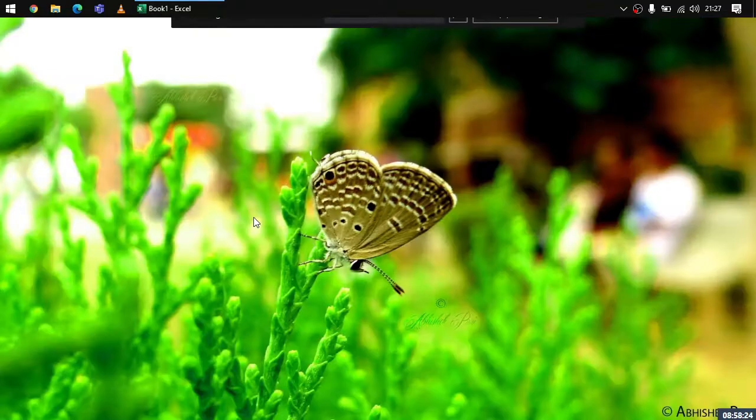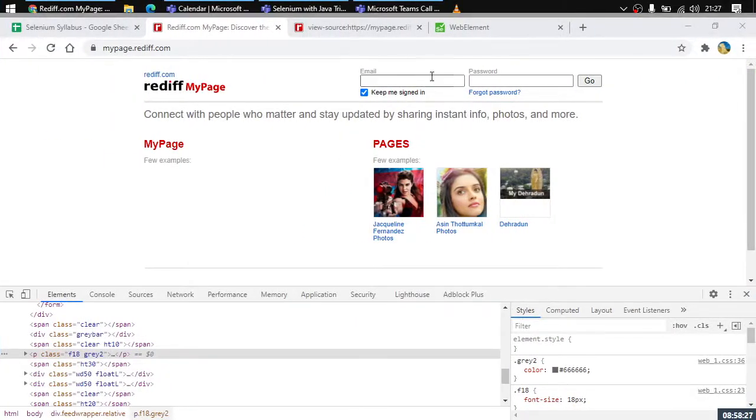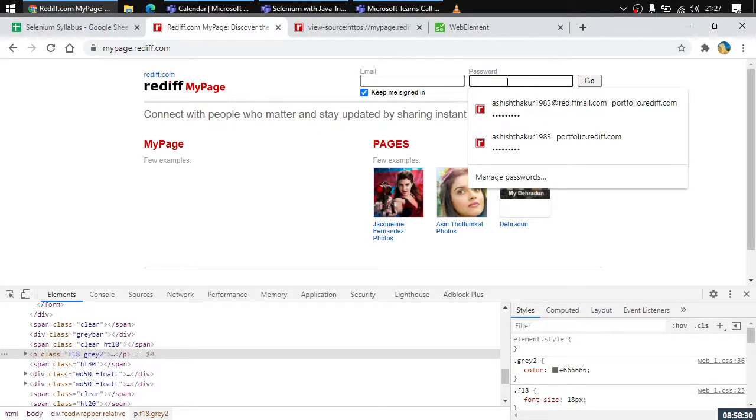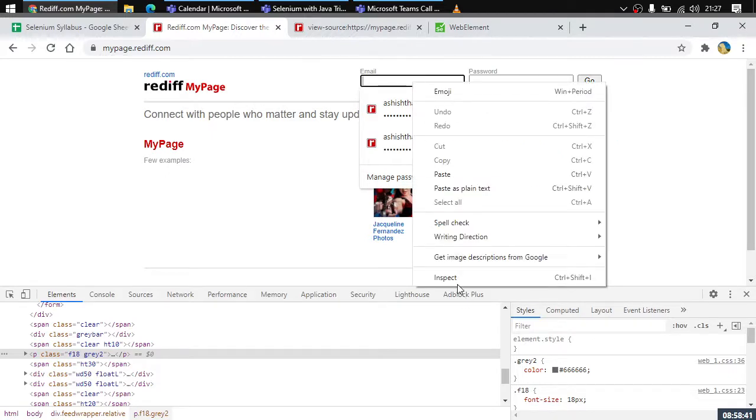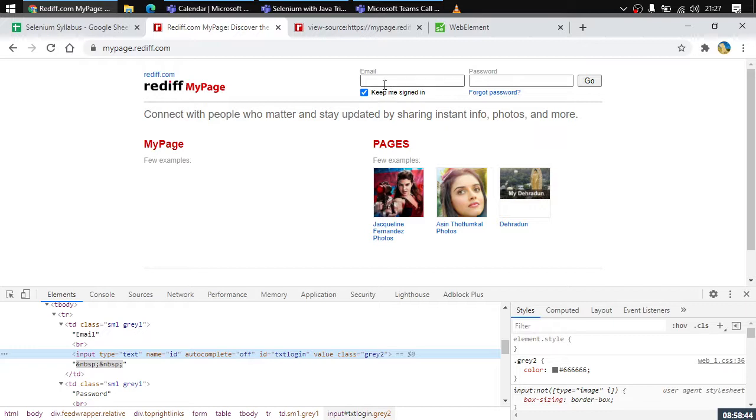Now this is the page, right? And on this particular page, I would like to deal with this username and the password field. The question comes up, how would we be able to deal with it? To deal with this particular element, we need to know a few things about it. Right click on this and go to inspect. So this is the element. It has the tag name input, type is text, name is id, autocomplete is off, id is txt login, right? Here, we will be using some of the attributes to find the element on the page. How? Let us just see that.